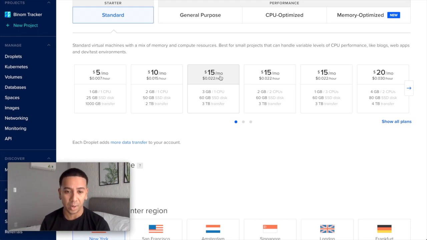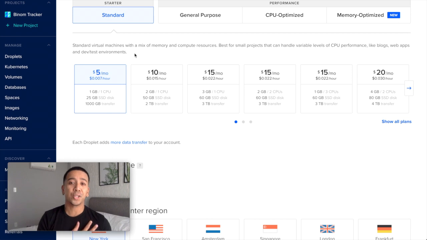But since I am testing their tracker out, and since you are also going to be testing and signing up, and your traffic is very minimal at first, I go ahead and start with a $5 one. Okay, that's just me, right? Because if I do increase my traffic, I can always upgrade and I can always scale the server, and this is the reason why I suggest you use a DigitalOcean server.